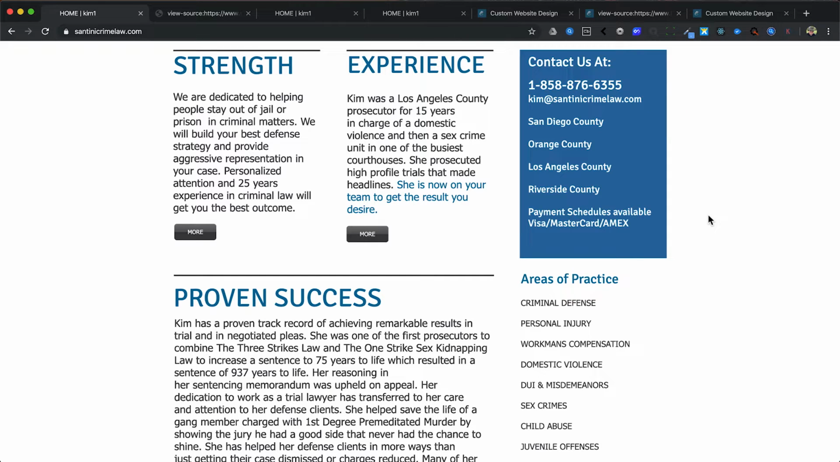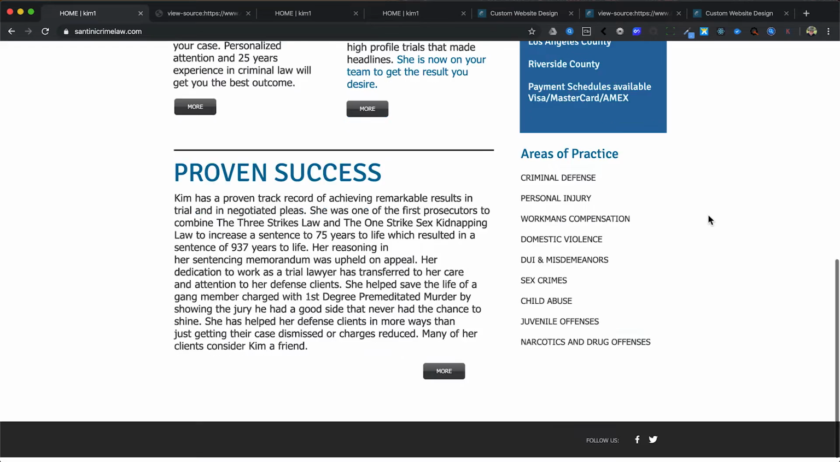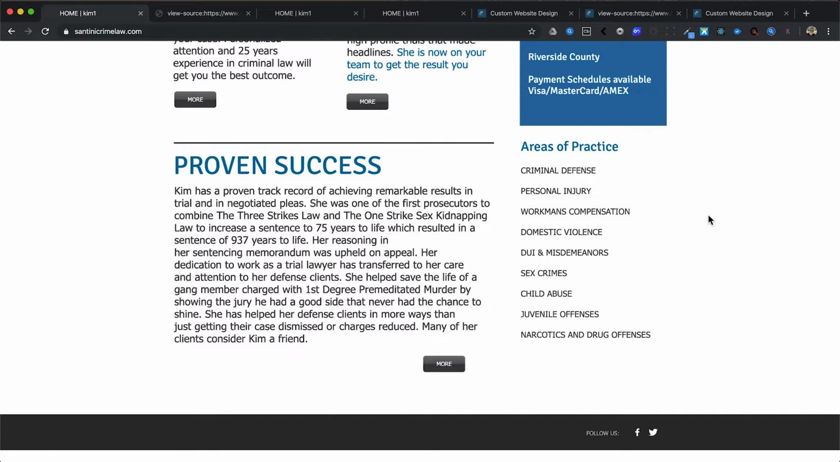And you can see the phone number is not a link, and it should be. It lists these different counties where she works, but I'm not sure why it lists these here. They seem out of place. The inconsistent spacing here, and also over in this blue box, shows the lack of attention to detail at this website. As we scroll down, I notice the areas of practice here over on the right are just a list. These should all be links that go deeper into the website.